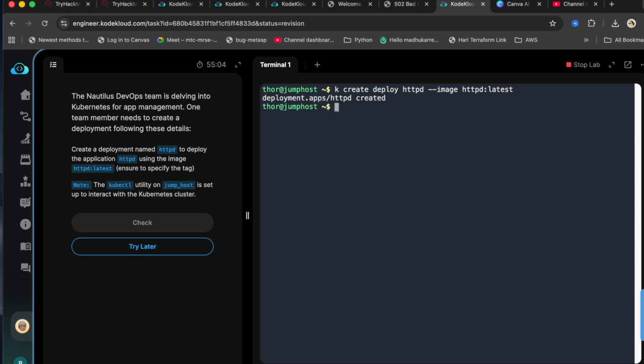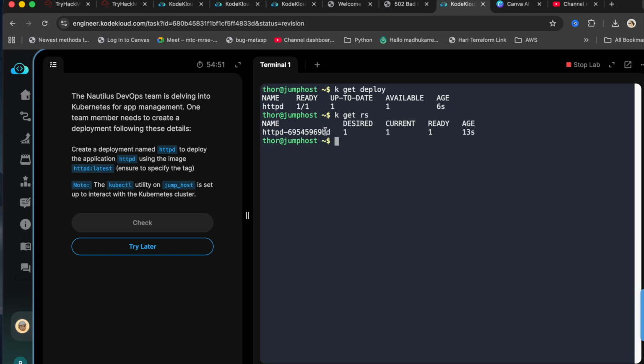That's been done. Whenever you create a deployment, it automatically creates a replica set. Let's check that. If you run the command k get rs, replica set, in short, I can see one replica set. It always keeps the desired state available. If you run the command k get po, now you have a pod.